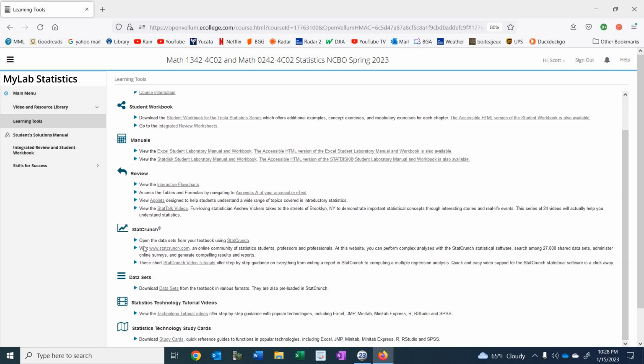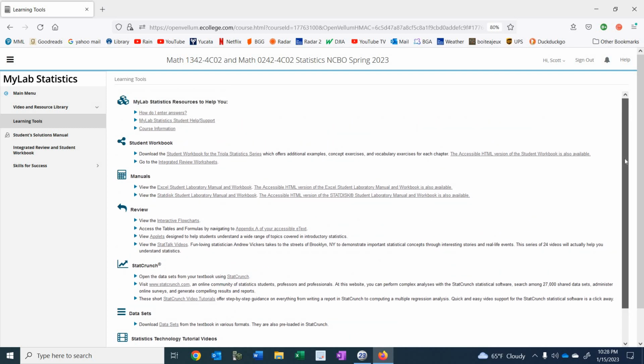We're not using StatCrunch. You can ignore this. You probably wouldn't use any of these data sets. We're not going to use any of those. We're not using any of these manuals because that's for Excel and StatDisk, so don't worry about that. We're not using the workbook, so you don't need to worry about that.